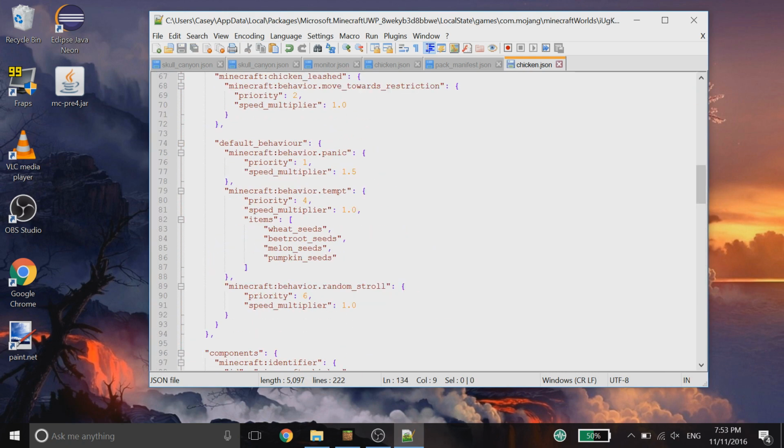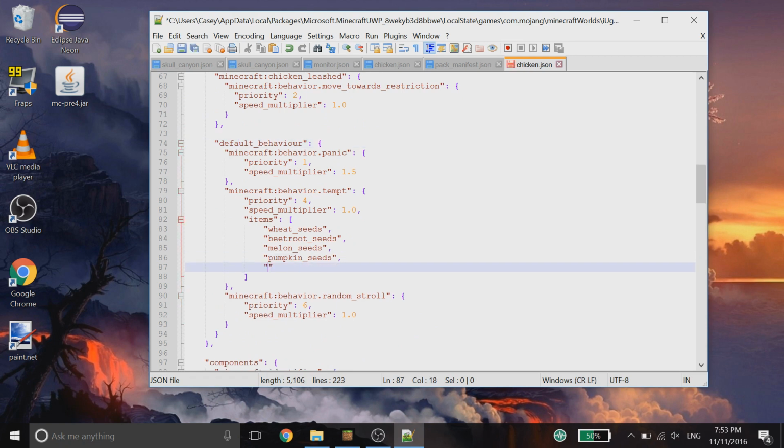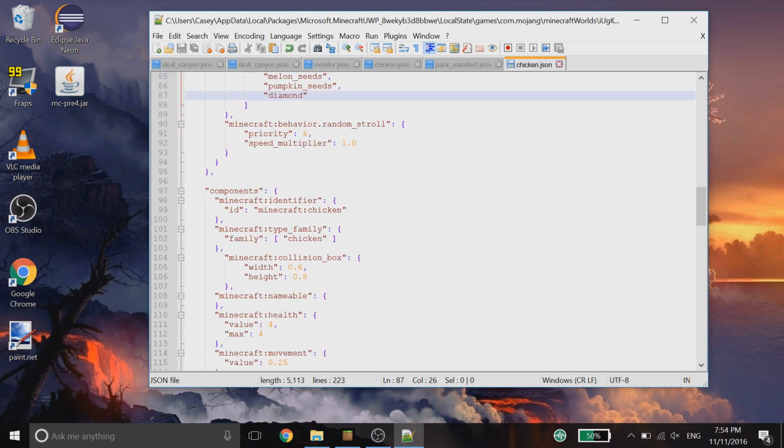Now what we're going to do is, the first thing in the default behavior here is we're actually going to change it so it will be tempted by a diamond when it's a normal chicken, not a bodyguard, because we don't want the chickens following us if we've got a diamond once they become a bodyguard. So the default behavior, we're going to make it tempted by a diamond. So that's the default behavior done.